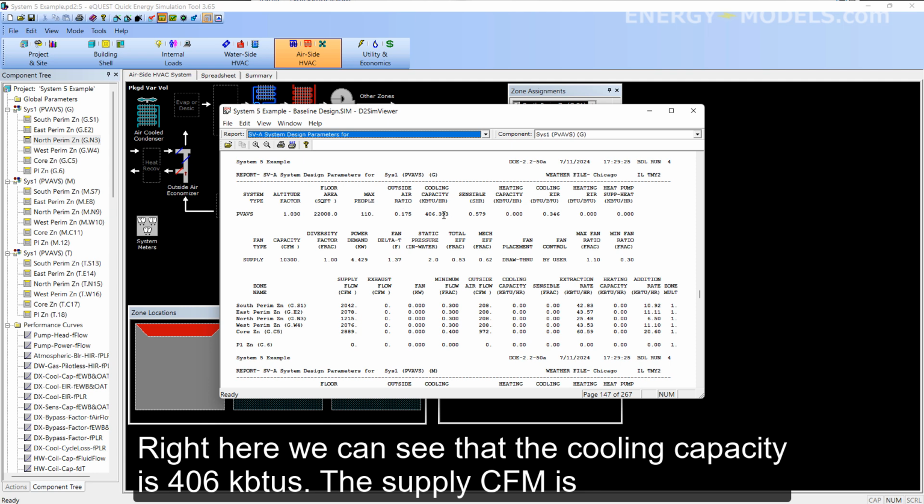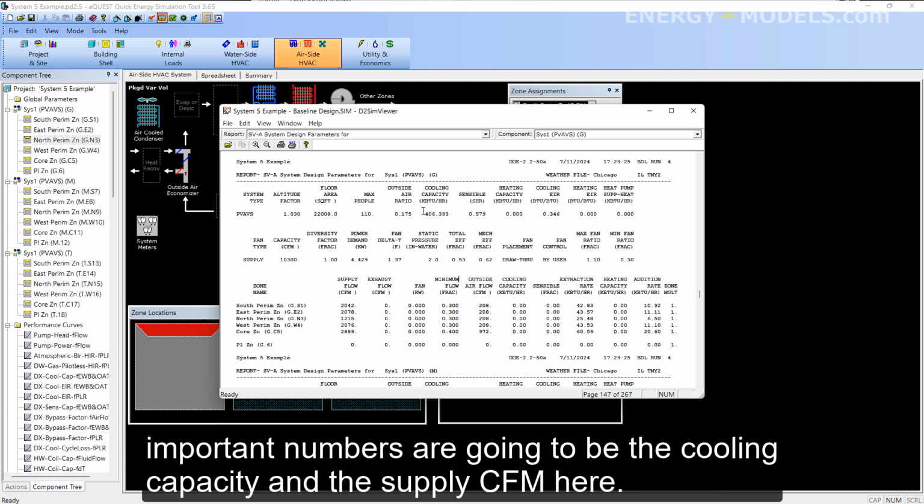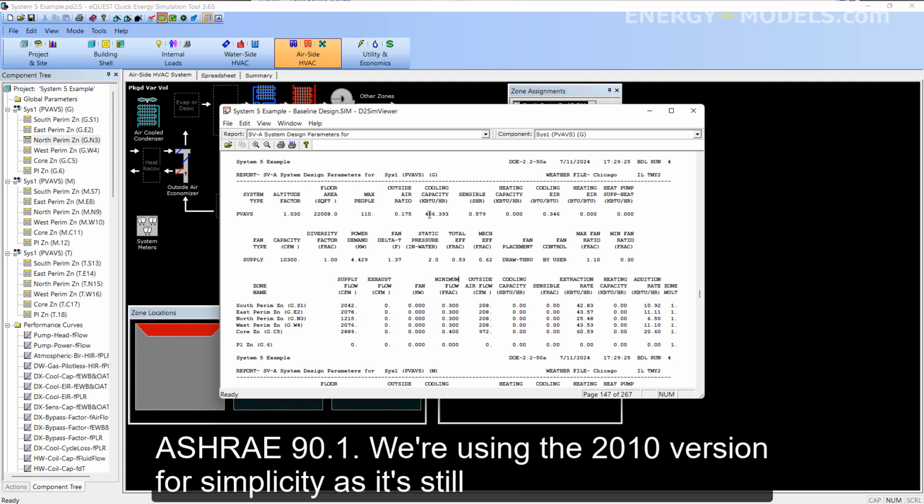Right here we can see that the cooling capacity is 406 kBTUs. The supply CFM is 10,300. That would mean that we need optimum start for the system. The two important numbers are going to be the cooling capacity and the supply CFM here. We need to take the cooling capacity and look at table 6.8 in your version of ASHRAE 90.1.